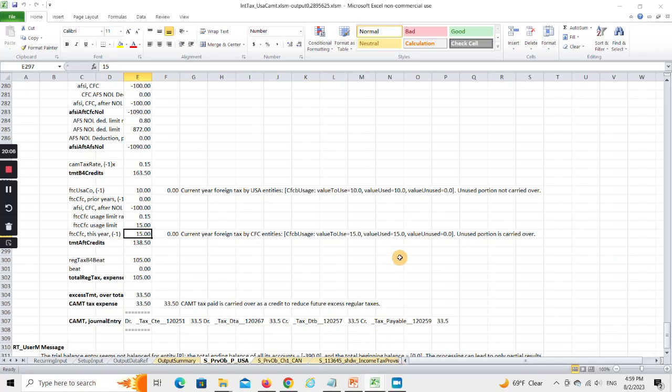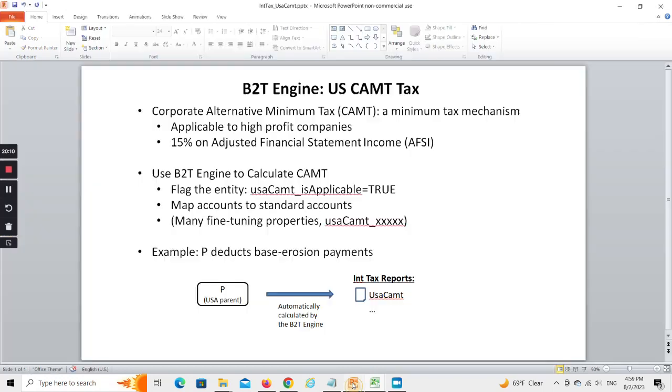So to summarize, the user only needs to input his business data, such as the entity structure, the trial balances, and the mappings to the standard account types. The B2T engine has all the relevant CAMT rules, and it will automatically perform the CAMT calculation.